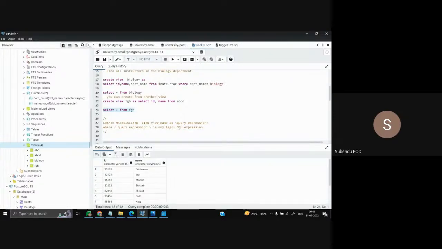So the view is clear? Yes, sir. Can we run all the normal table operations in views also? Can we run all the operations that we did for normal tables in views also? Yeah, you can select star, you can query using the view also.